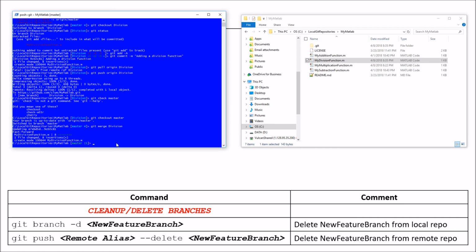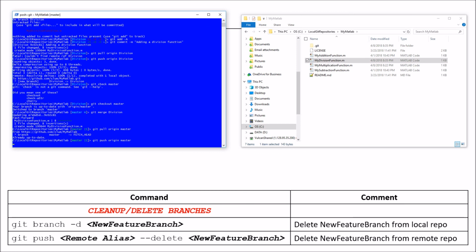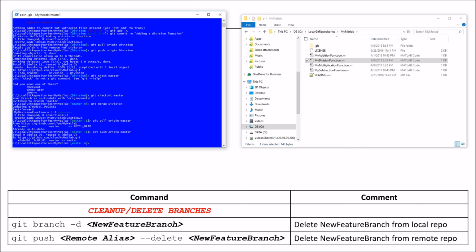So what I'm now free to do here is let's go ahead and pull from origin to master to make sure master is up to date before we try to push it up to the server. It is up to date, so let's go ahead now and push the master branch up to the server or the remote repository. And things should be great here. Yep, it went up, no problem here. So now the division branch has served its purpose. We did some development in that branch. We merged that branch back into master, so it's no longer needed.